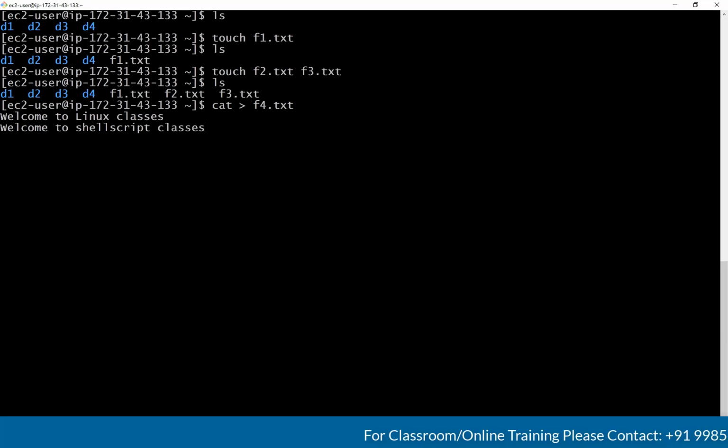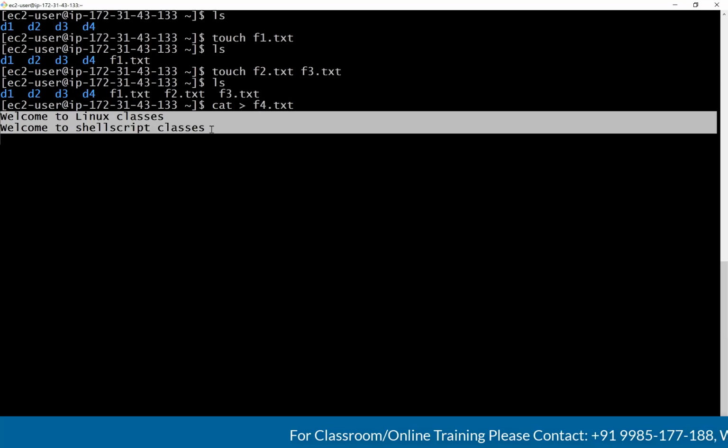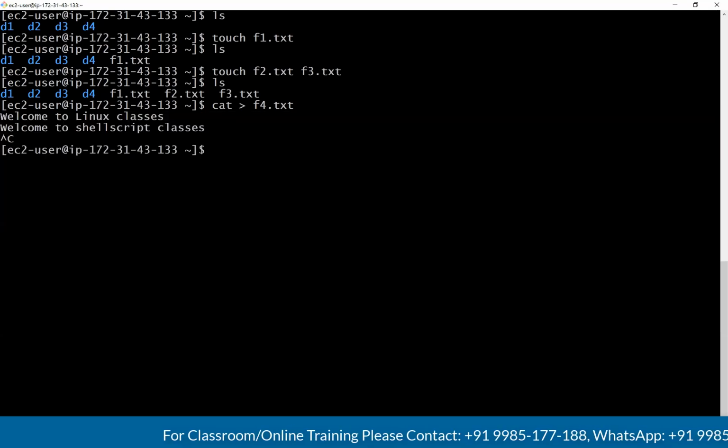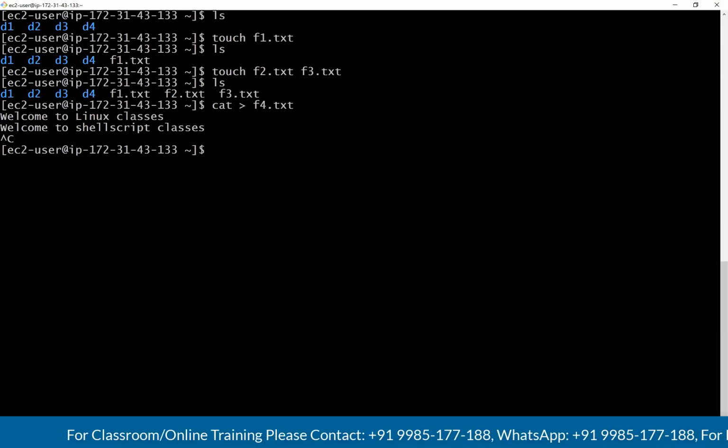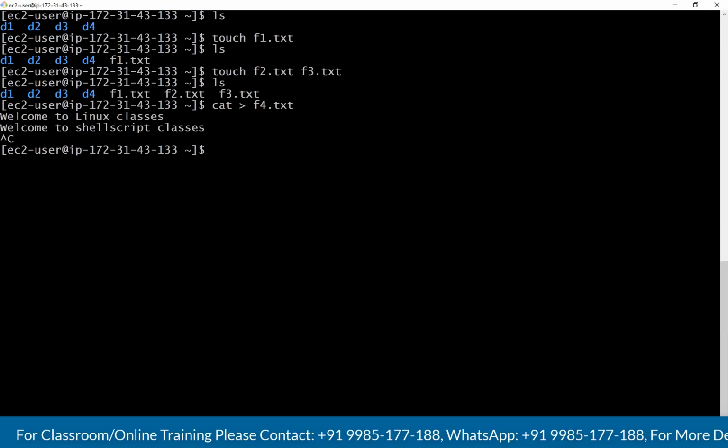Like this I have written. Now I want to save this data inside the file and quit from the file. What we need to do, just press Ctrl C. Then this data will be saved inside the file and you will come out from the file also. Now let me run ls.